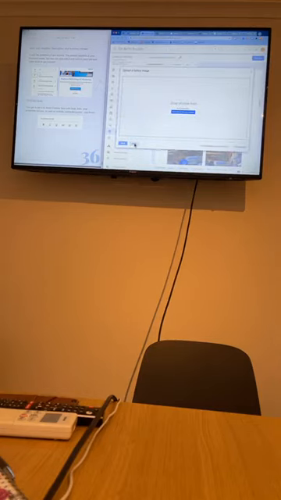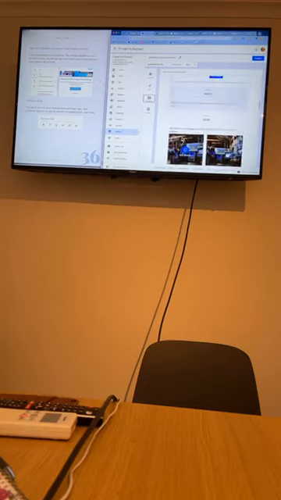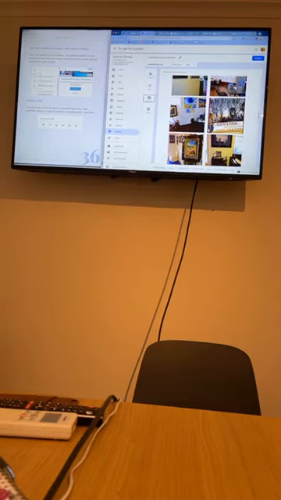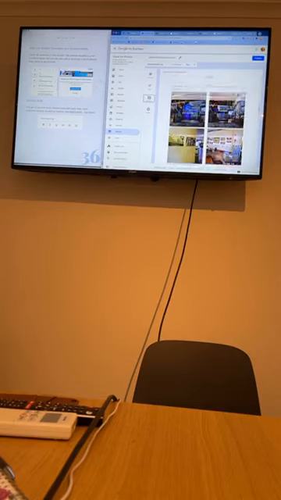So that's where you add your images. Oh yeah, I've got images already in there.